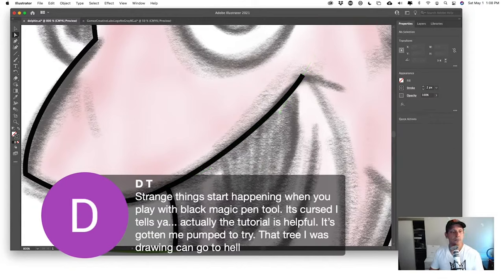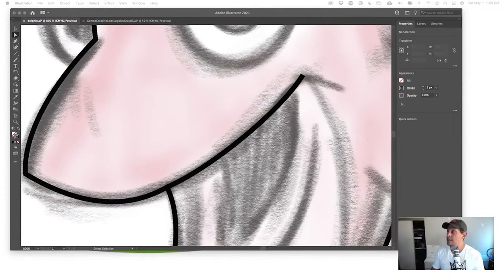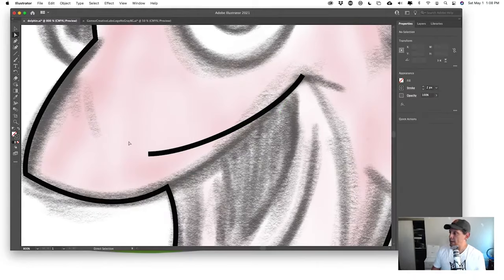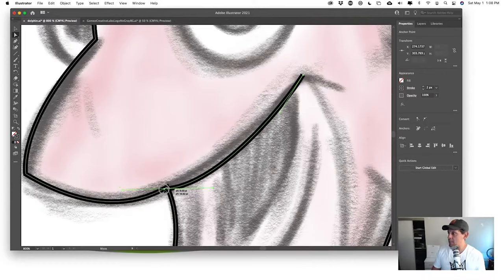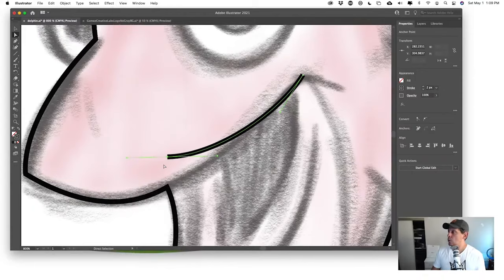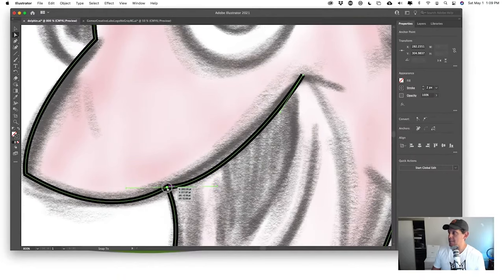Oh, boom, there you go. Sorry. Here, this is what I did. I had this anchor point up here, and I drew a box around here. I selected that anchor point and I just dropped it into place. And if you have your snapping on, and I believe it's under View, Snap to Point, make sure that is checked. Then you can grab this anchor point and drag it into place and it'll snap into place.